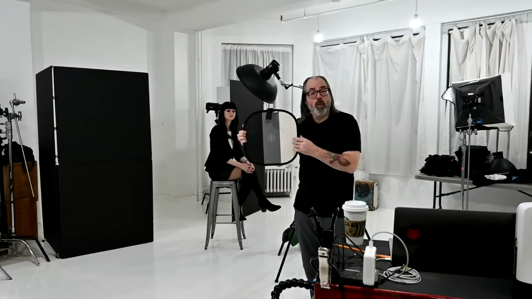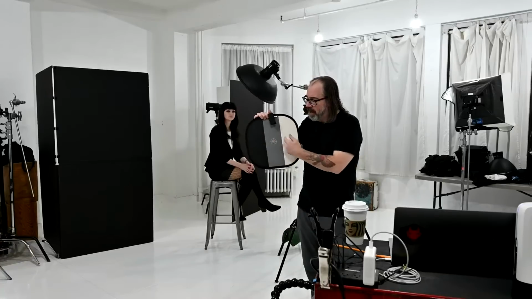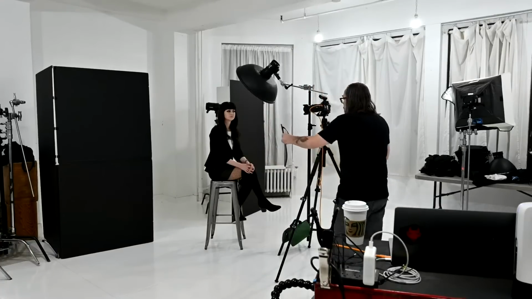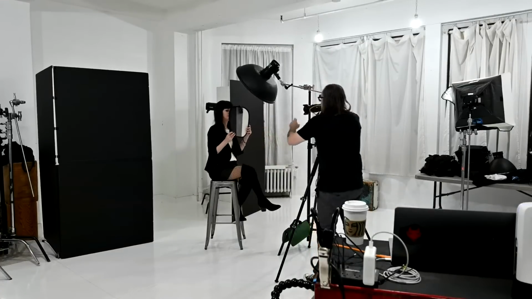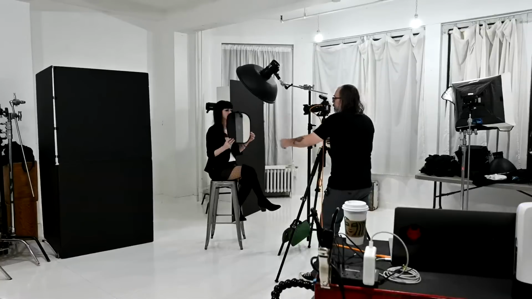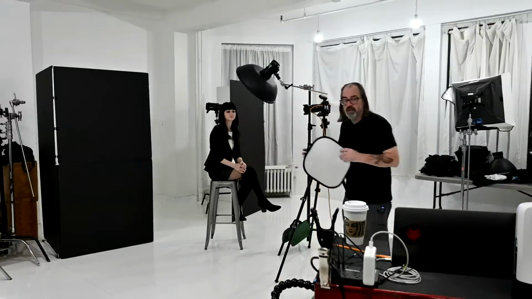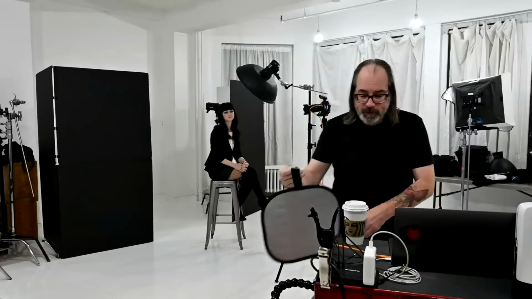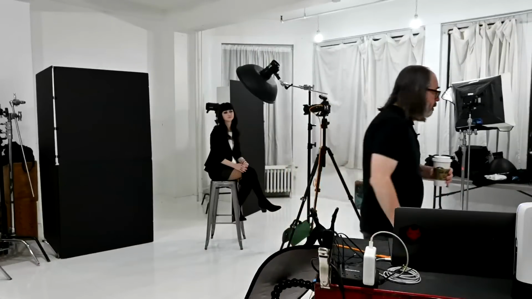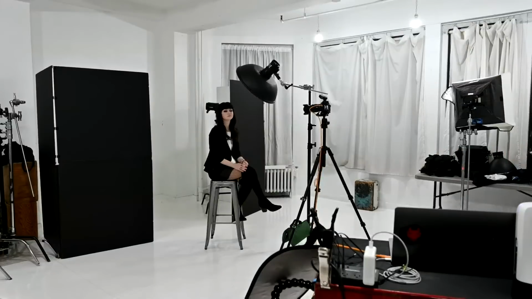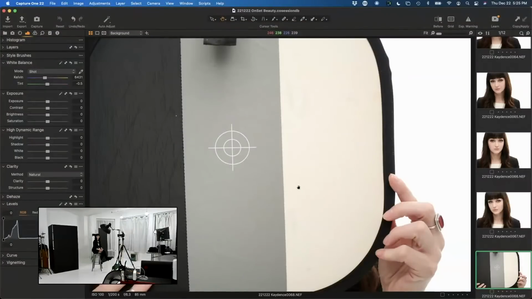This helps you get better white balance, basically. It's a neutral gray. So we'll hold that in front of our face, and we'll just make a shot of it, and then we can use that to set our white balance. I'll show you in a second on Capture One. You can also use it to get your exposure.